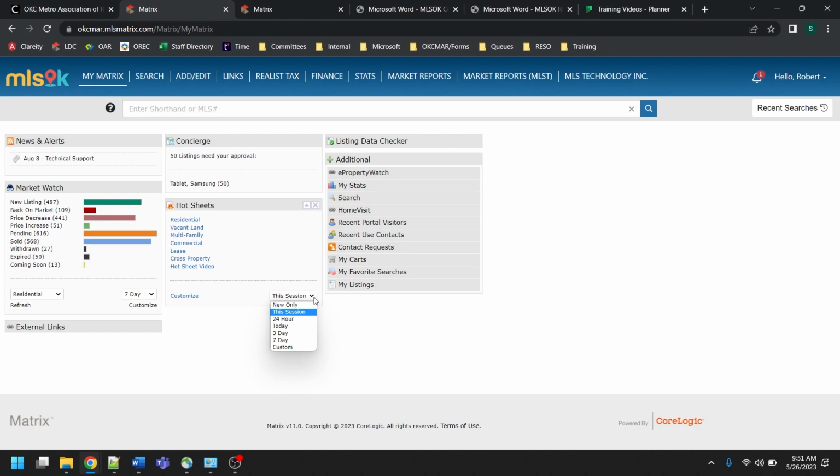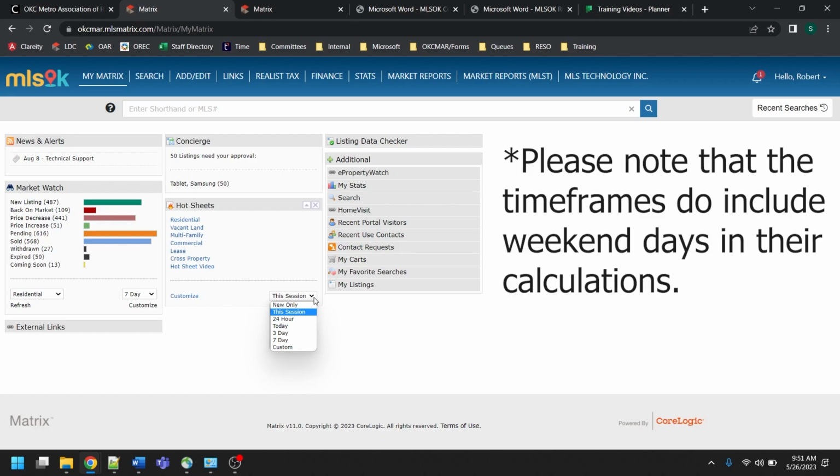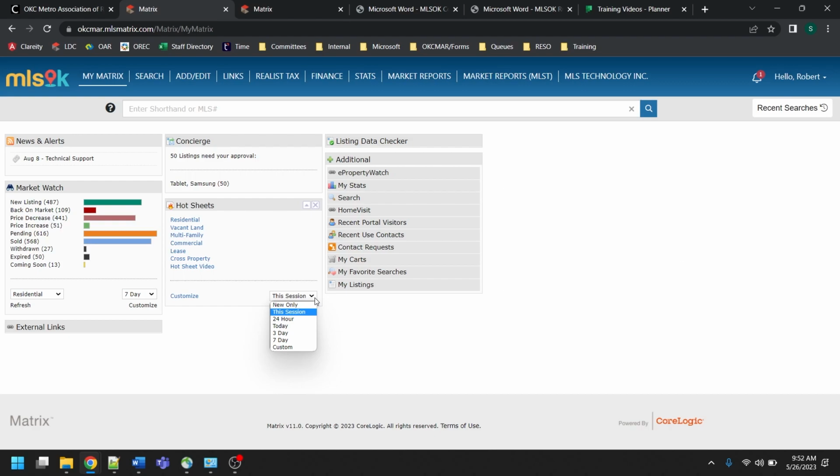24-hour will run your hot sheet looking for any listing changes made within the last 24 hours. 3-day will run for exactly 72 hours from when you start the hot sheet, and 7 days is the exact same report for only the last 168 hours. Please note that the time frames do include weekend days in their calculations. The custom time frame option will provide a prompt once you select the hot sheet type you would like to run.